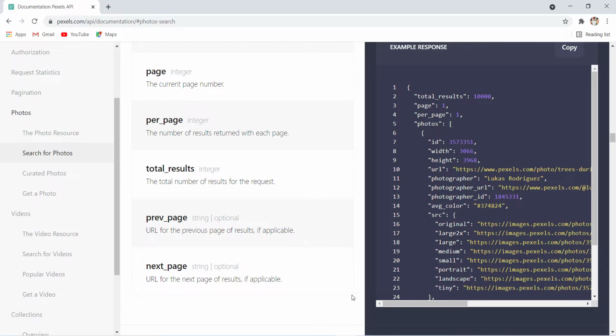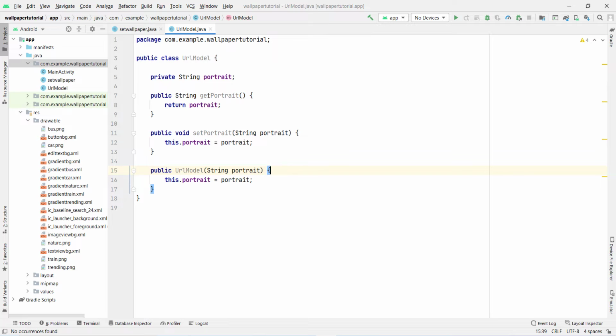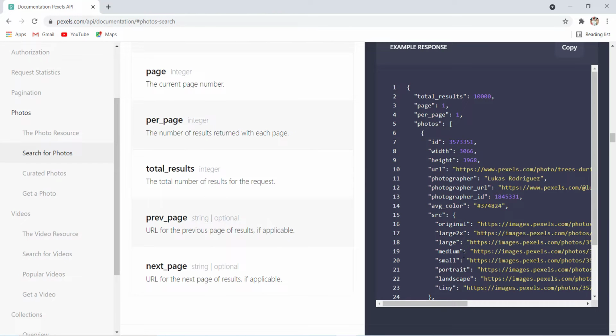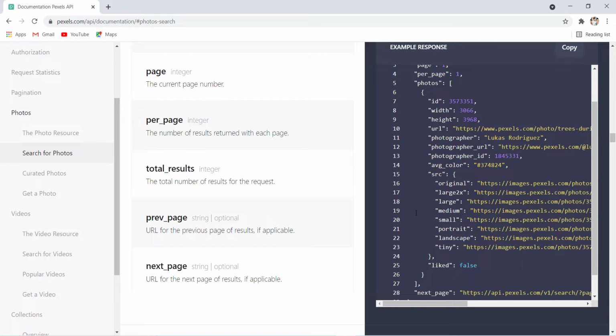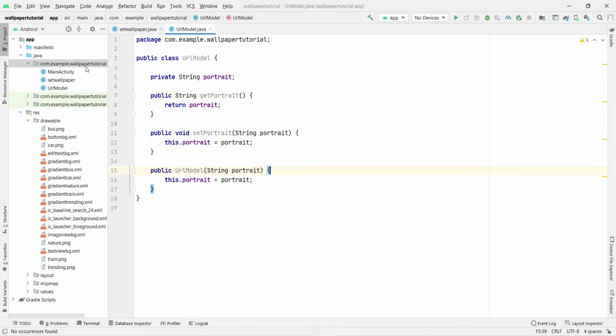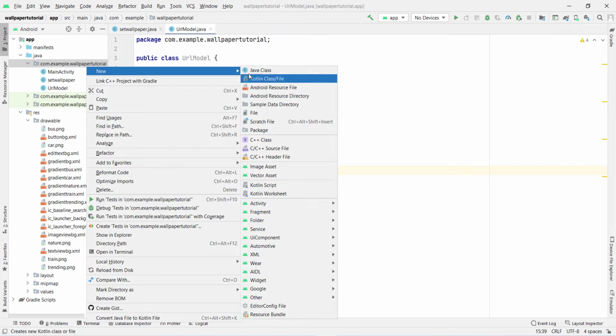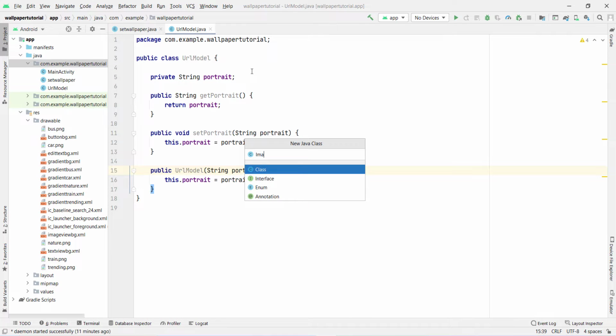So how do we get the portrait? We write the code for this, like how to fetch the portrait URL. Because portrait is present inside this src, we have to create a Java class for this src. So now let's create a Java class for this src. Right click here, then New, then click on Java class and give the class name image model.